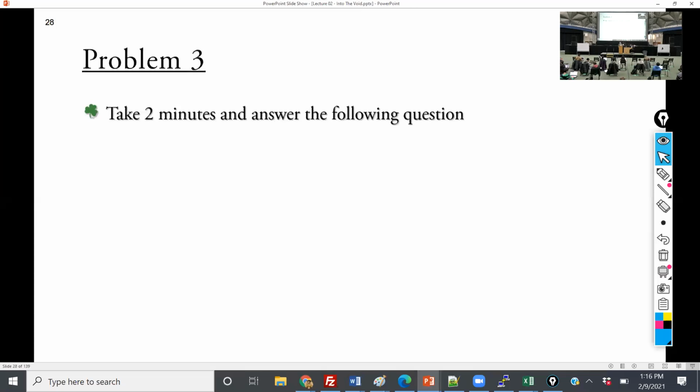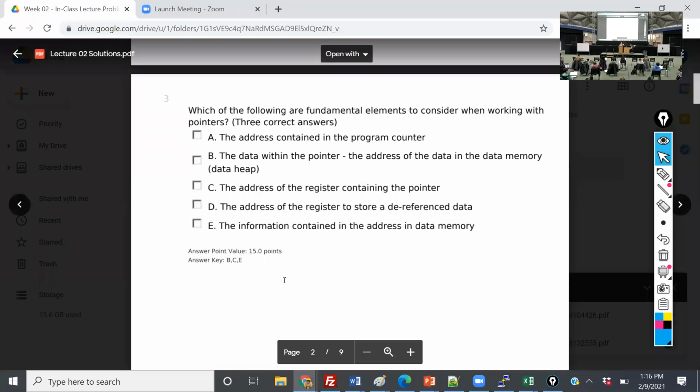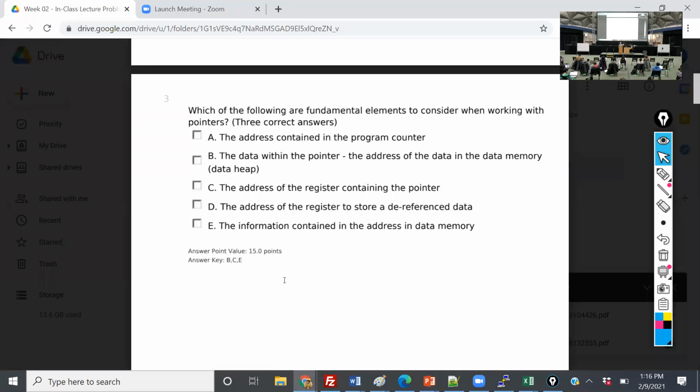Okay, so what I'm going to do is go over the solution to number 3 now. Which of the following are fundamental elements to consider when working with a pointer? So basically the concept I've been driving home. The address contained in the program counter is not correct because that's just pointing to a location on the instruction stack. The data within the pointer is the address of the data in the data memory, the data heap, that is correct. The address of the register containing the pointer, that's the base element, that's Erin's brain trying to figure out if it's cheese, so that's C.